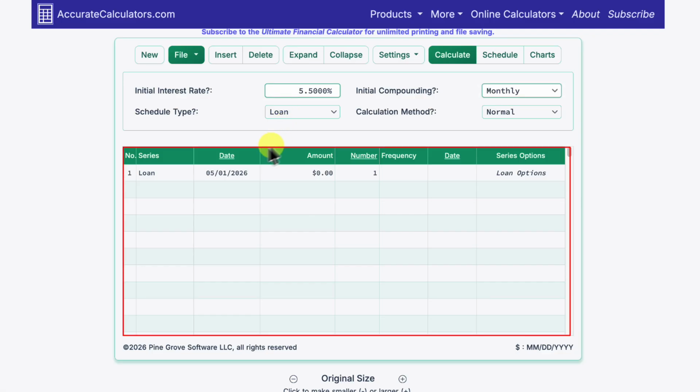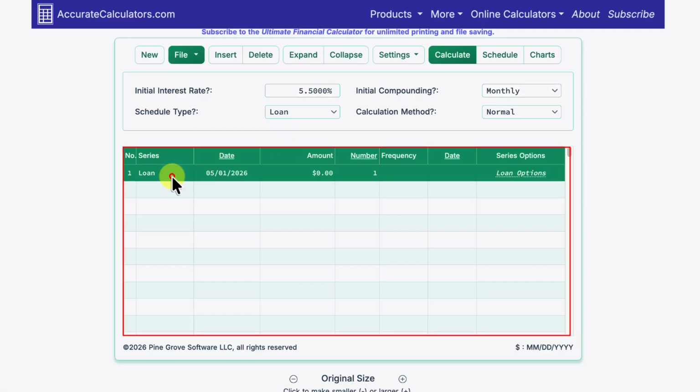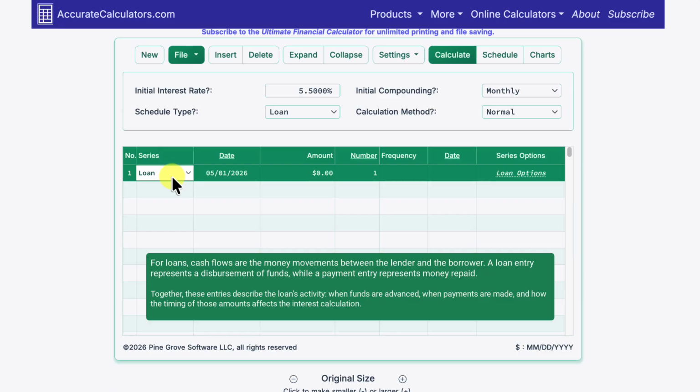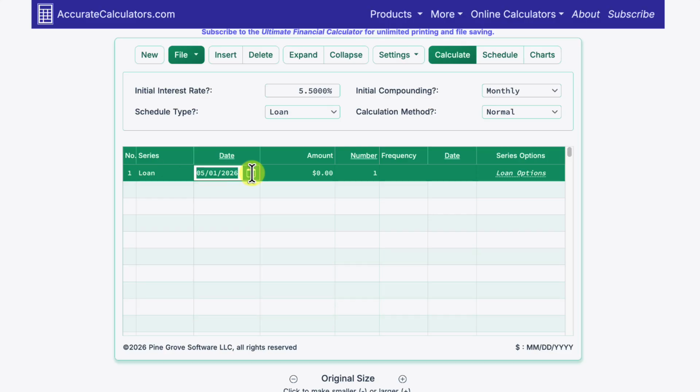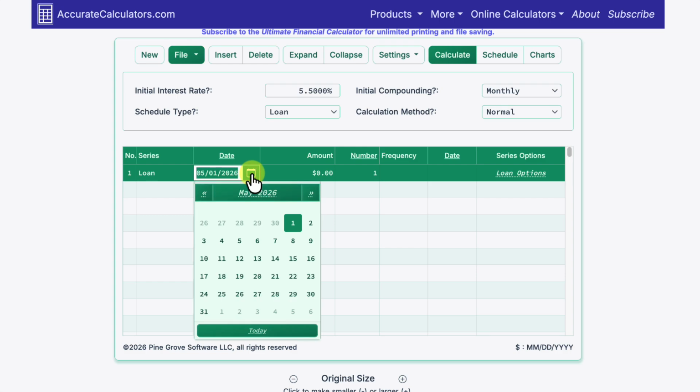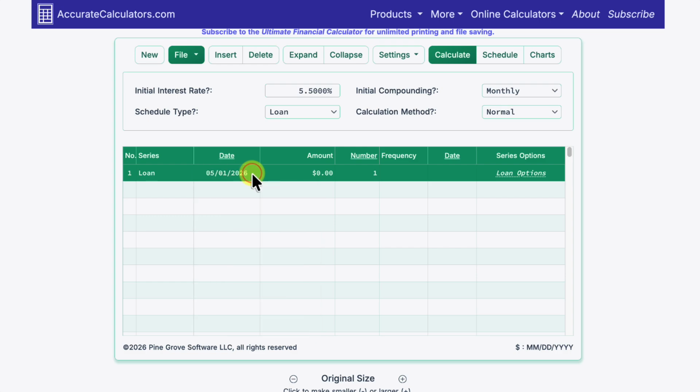Use the Ultimate Financial Calculator's grid area to enter cash flows. The first cash flow for any loan is the loan distribution, so the first row in the table will say loan. Click in the first row. You may type in or click to set the loan's origination date. For our example, we will accept the default date.